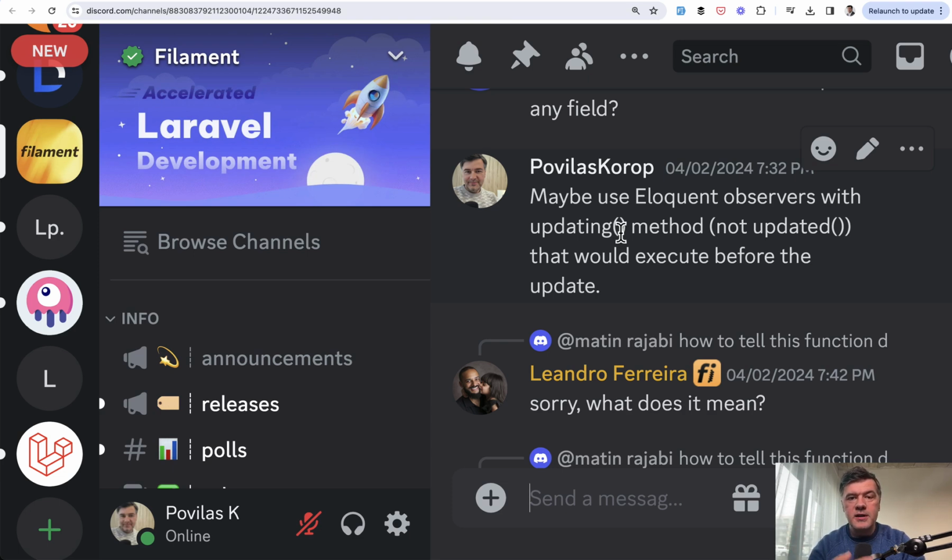But many times on Discord, I've noticed a question about updating data based on updating other data. And this is what Eloquent observers are for in their original sense. So I do recommend to read and understand how observers work. And by the way, in the description below, I will put the links to all those topics so you can read about them more. So first, observers.